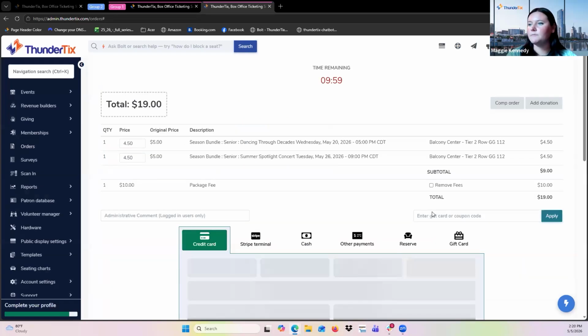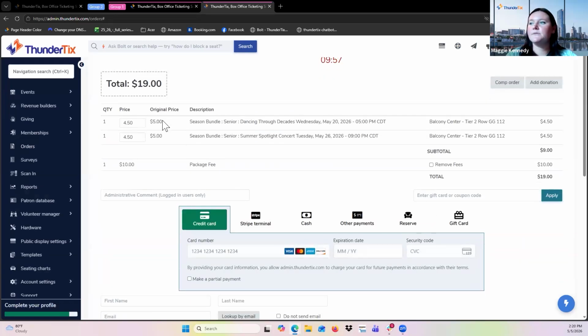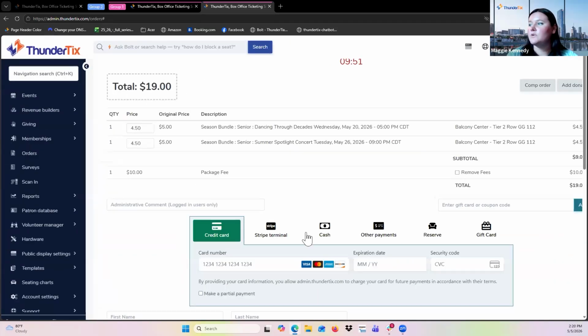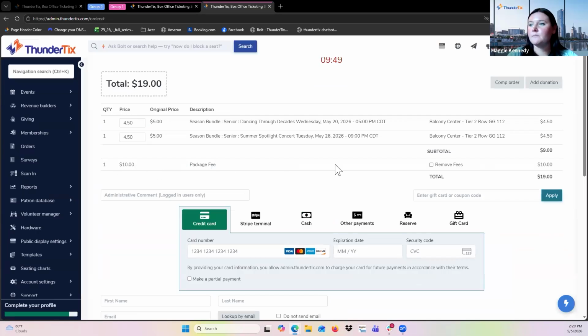We'll click continue here. And again, you can see I have my season bundle, I have my 2 tickets, and you can see the discounted rate here. You can also see your package fee listed right here. I only purchased 1 package, so it's going to charge me a $10 fee.